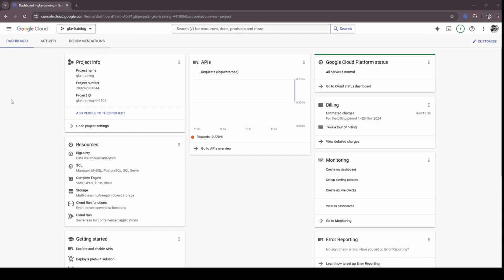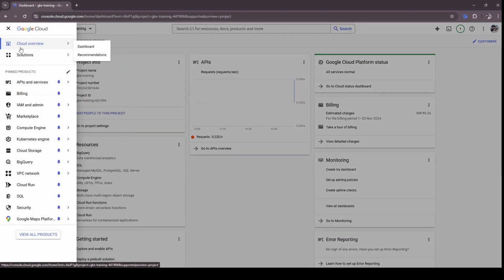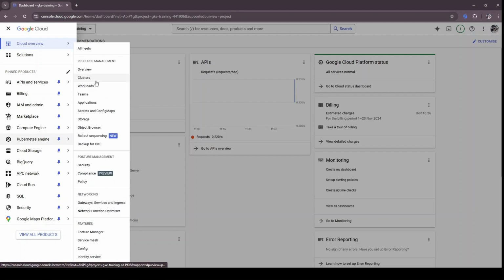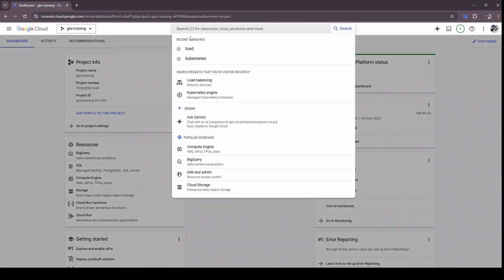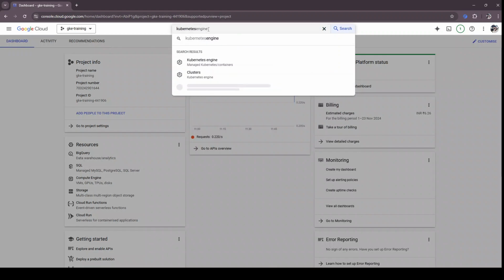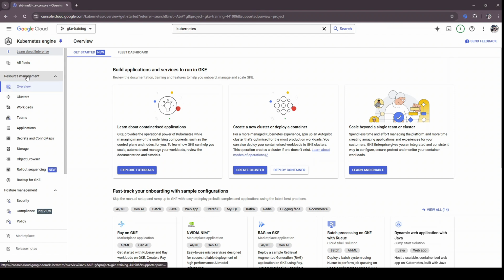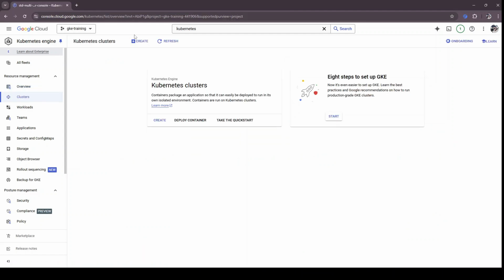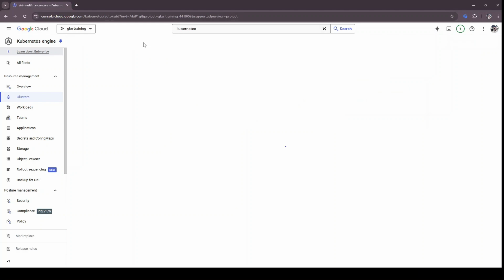I'm in the dashboard area of the project. So there are two ways how you can easily get to the Kubernetes overview page. One is from the left menu here, you have Kubernetes and then directly go to the clusters, or you can come here, search for Kubernetes. You will get the Kubernetes Engine option. Yeah, you are in the Kubernetes Engine page. Right now we are in the overview page. So to create a cluster, you have to go to the clusters page. So here you have the create option for Kubernetes cluster. So I'm going to click create.